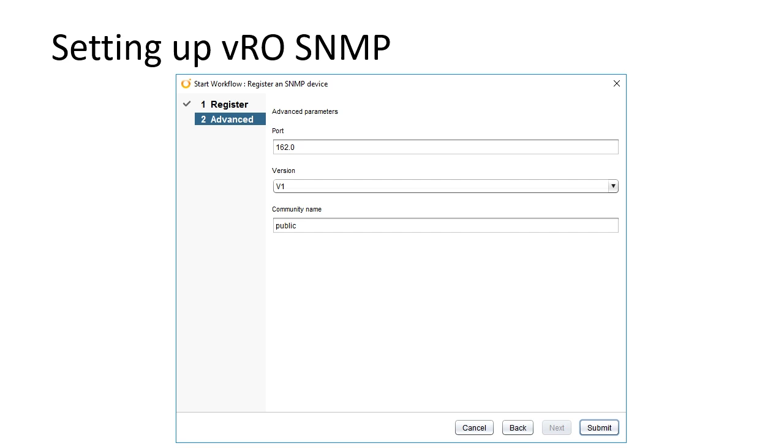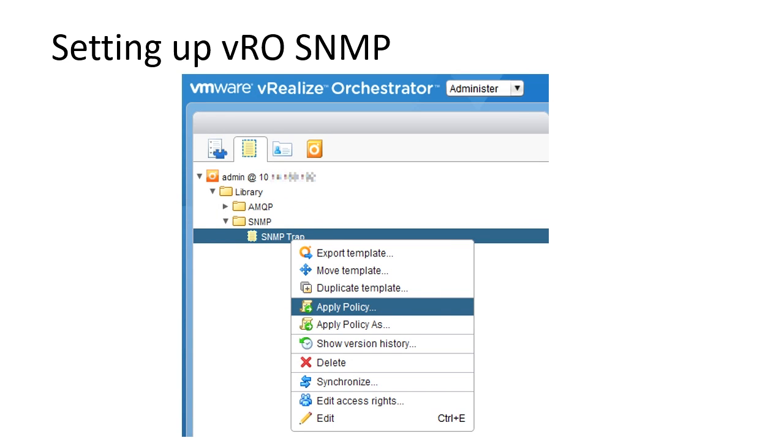You choose a port, you choose a version, and choose what community it has. Basic stuff. So in order to have VRO, we created now a listener. We want to have it running all the time, so we're going to apply what's called a policy. Under administration, we can find the SNMP trap I created, and you can see apply policy.